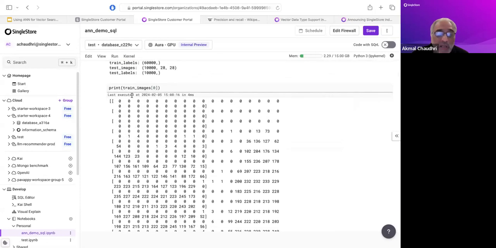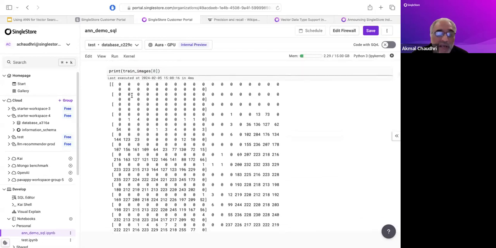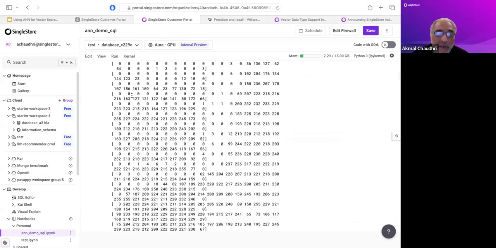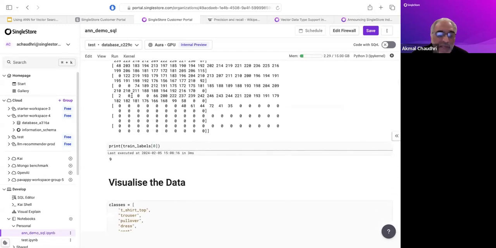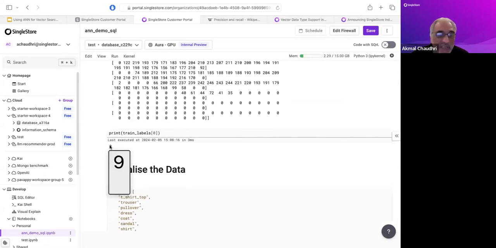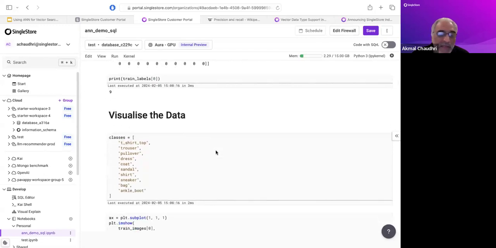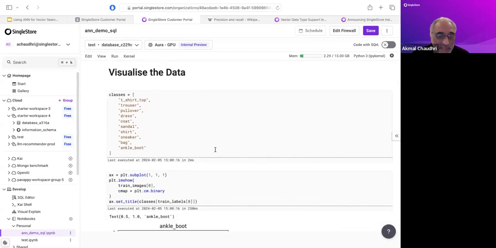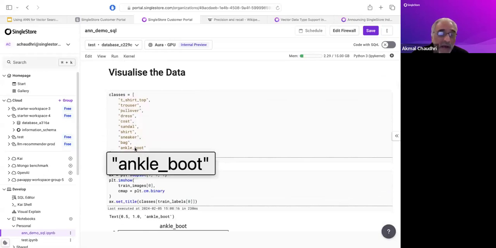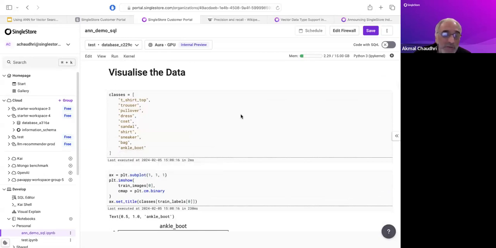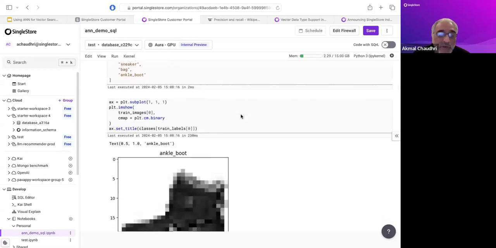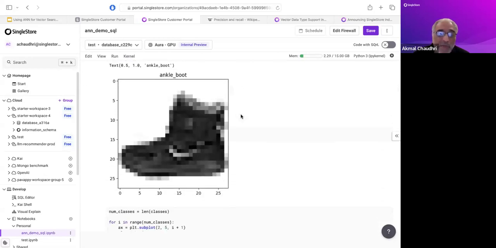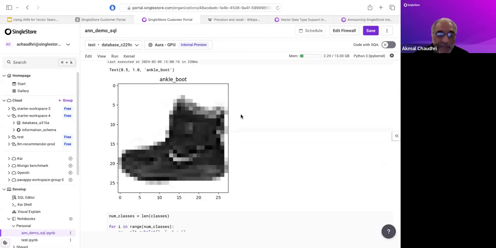And if we take a look at one of these images, here it doesn't look very nice because it's just kind of wrapped around. But if I take a look at the label for this, it is the value 9. And if I look a little bit further down, this actually maps to ankle boot. So you've got t-shirt, top, trouser, pullover, dress, coat, sandal, shirt, sneaker, bag, and ankle boot. And then what we can do is just take that and simply plot it. There we go, that's what the rendering looks like.